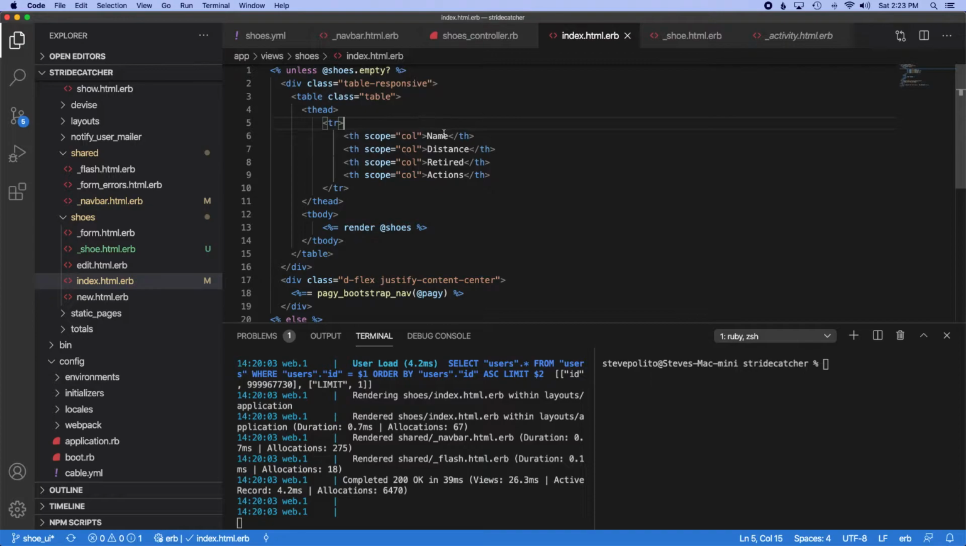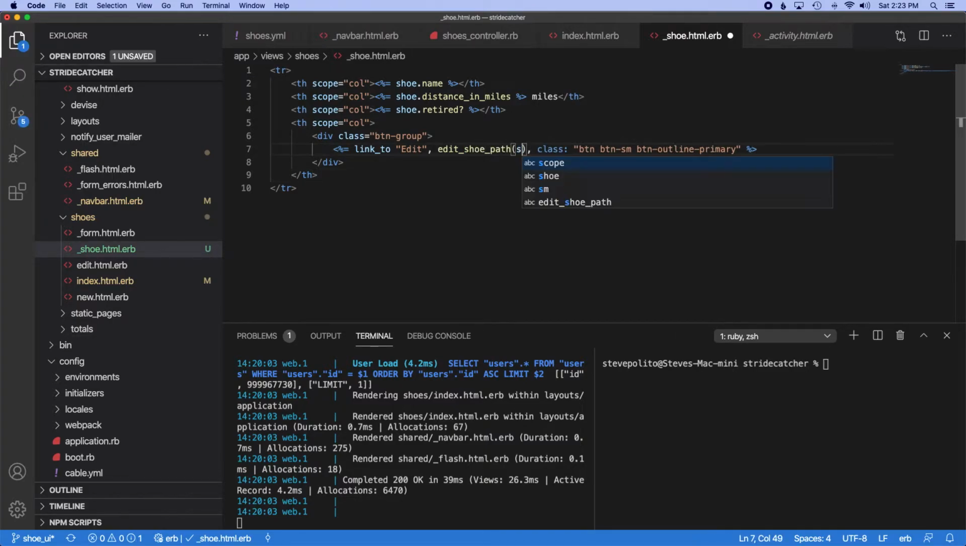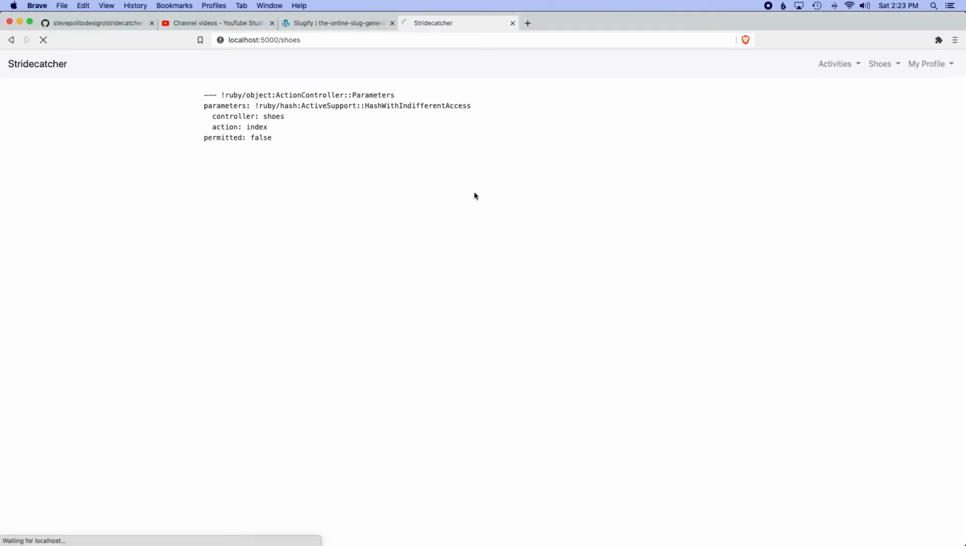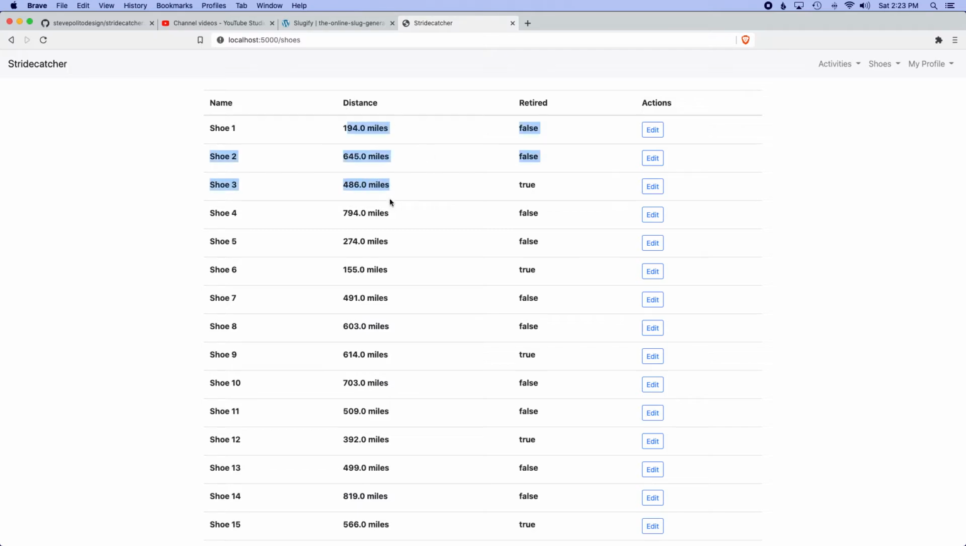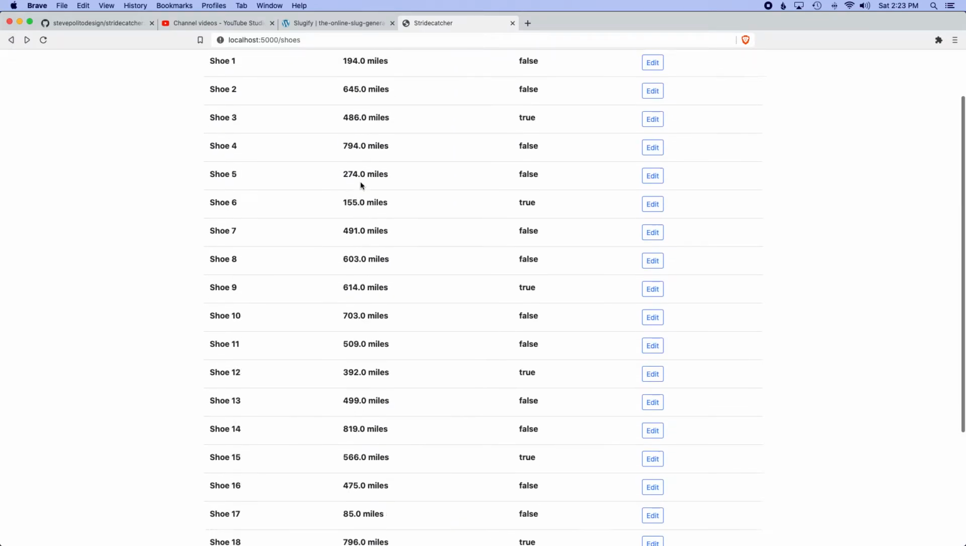And then we have retired, so I guess we can just do shoe dot retired. We can add a question mark onto it and it'll just return true or false. So retired, and edit shoe path. I think this is what we want. And change activity to shoe. And let's fire this up and see if it's working. Cool, this is good. And it's randomly doing if it's retired or not. The edit action works. So this is good.